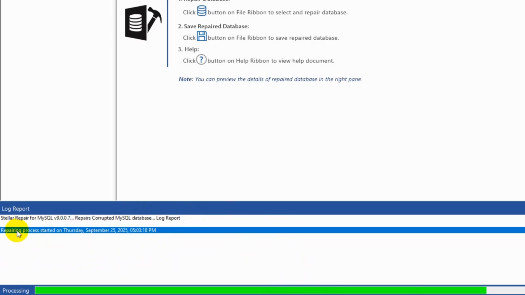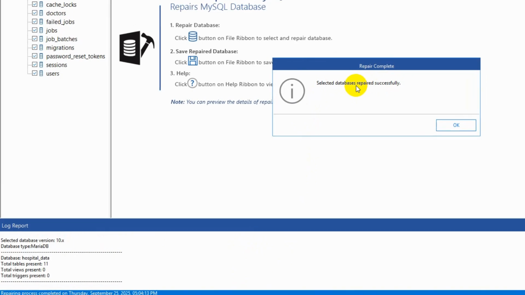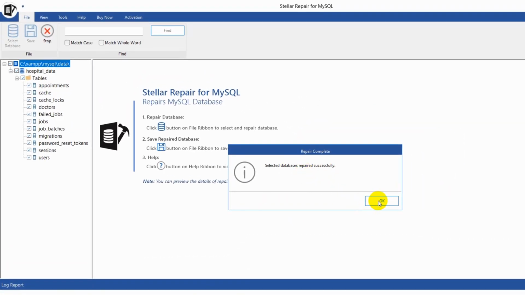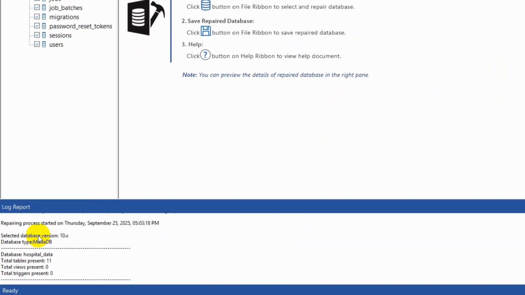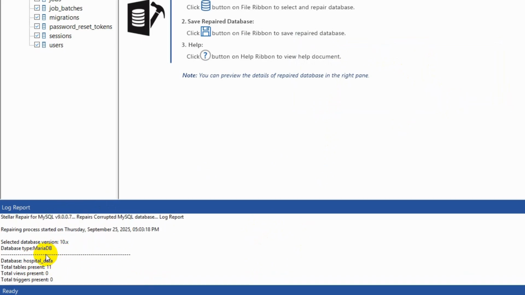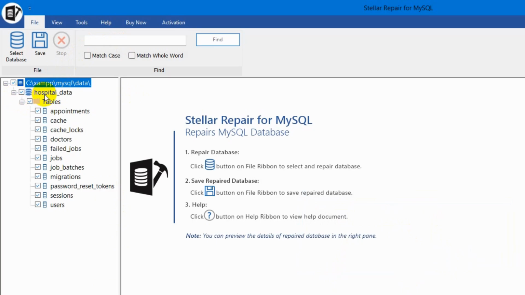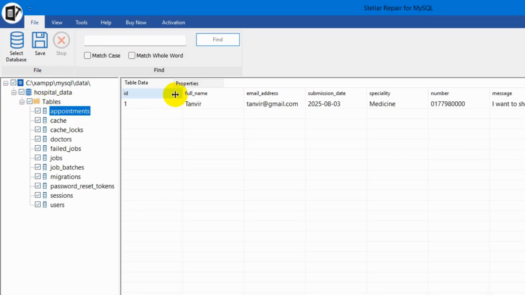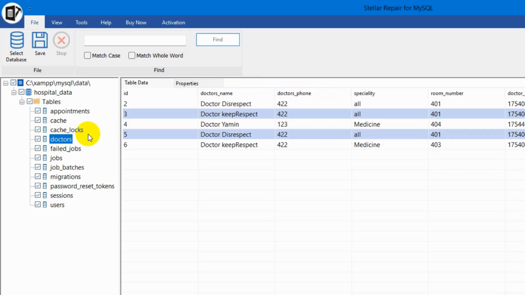There you can see the message repairing process started, and there you go, selected database repaired successfully. We are going to click on OK, and here you can see all the log process, or the log report, over here. And here you can see we have the database and the tables. Here you can see appointments. If I now click here, there you can see I am able to see the column names with the data, and here you can see the doctors table. I am also able to see the column names with the doctors' data.